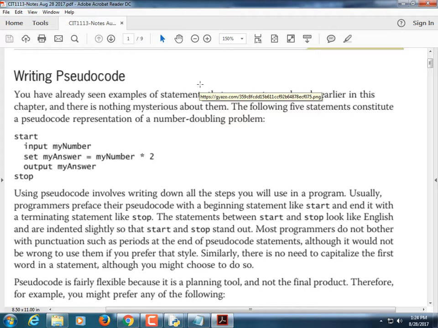Going to get input for a number. I mean, that's all it tells us. What type of number is it? Did it tell us at this point? Not really. But that's how it's normally done, by the way.